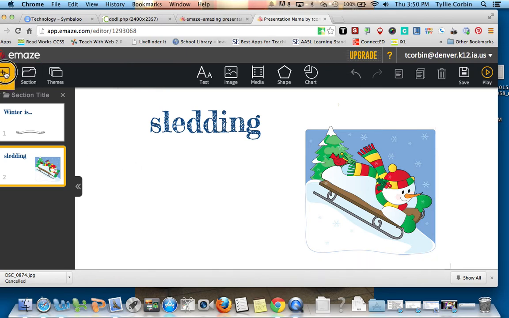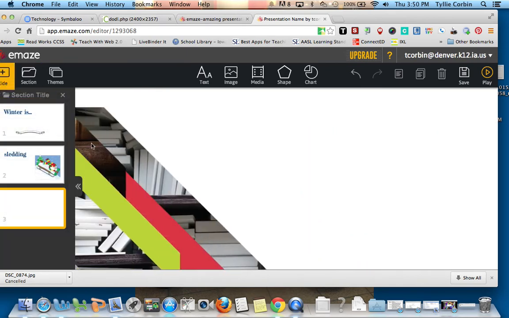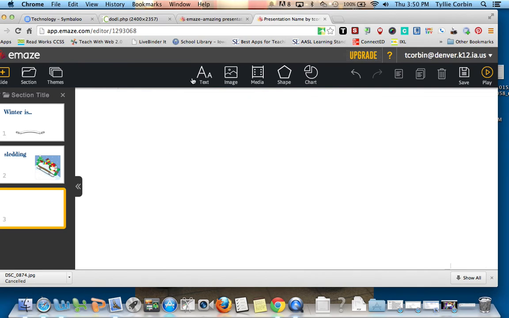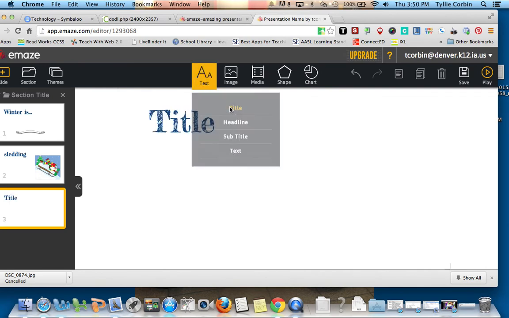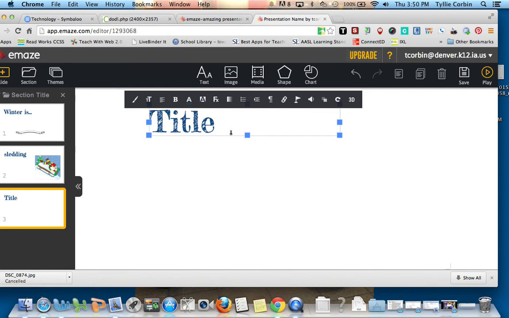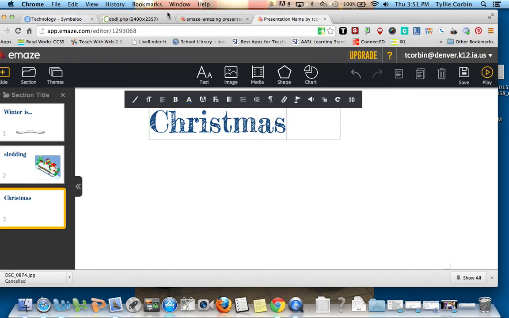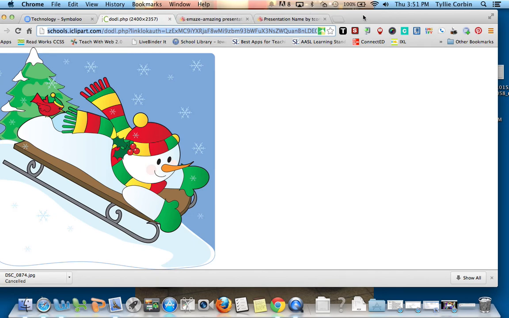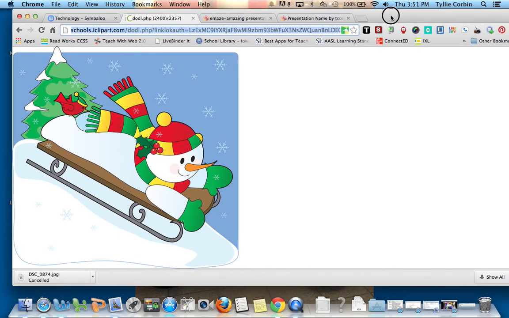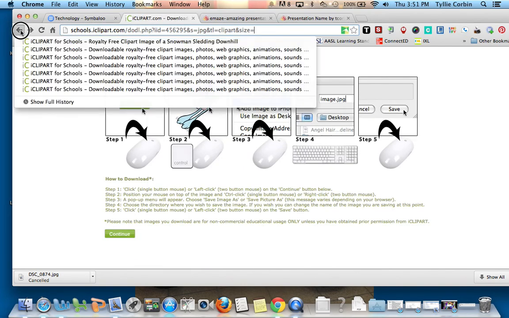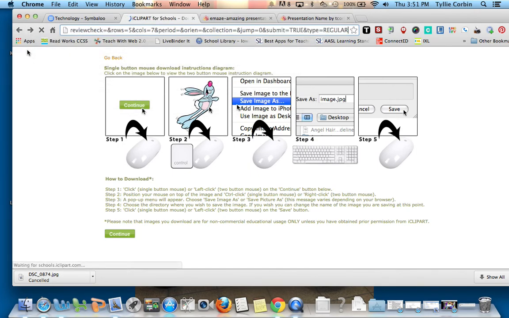So then you're going to do another new slide. Doesn't have to be the same template. It could be something else. Winter is, I'm going to give it another title. Winter is Christmas. Okay, then I went back to my iClipart. Now some people got confused about this today because they're like, oh my goodness, it's not there anymore. Well, it is. I just have to push the back button. I think it's about 3 times, or I can click on it and I can see that it's photos there.